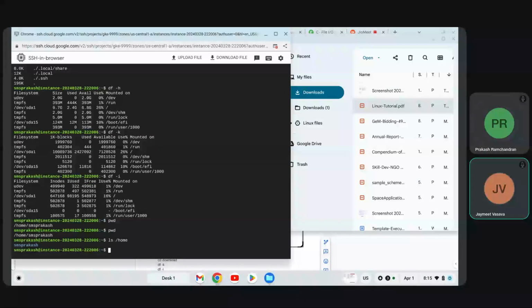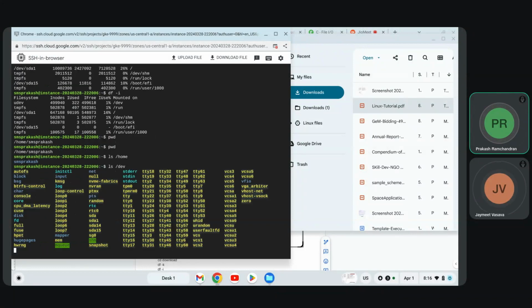So if I say ls /home, you will find that there is only one user. If I add more users, you will have more users, SMS Prakash, maybe Jaymit, etc. So you have a file system which is represented hierarchically as /home/SMS Prakash, /dev, whatever. So if I say ls /dev, it will show me all the devices that are available.